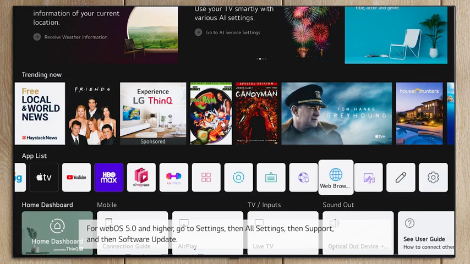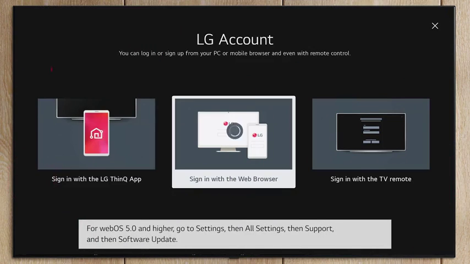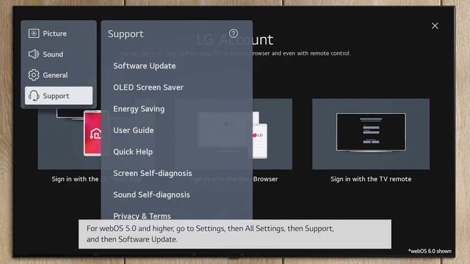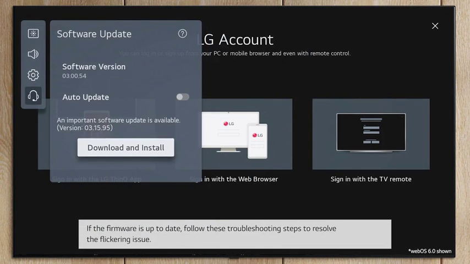The interface depicts shows and movies trending now. Below it, a row of apps. The settings icon at the far right. A circle highlights the steps. For WebOS 5.0 and higher, go to Settings, then All Settings, then Support, and then Software Update. If the firmware is up to date, follow these troubleshooting steps to resolve the flickering issue.